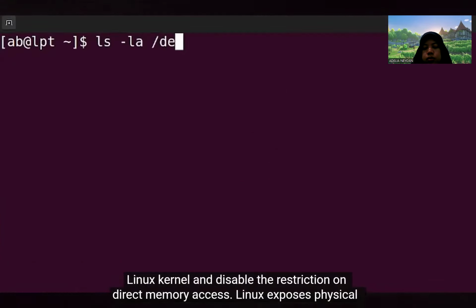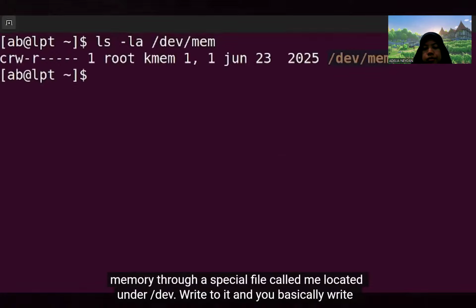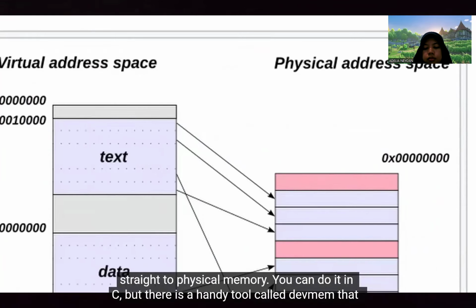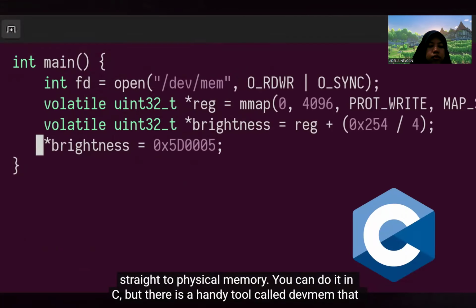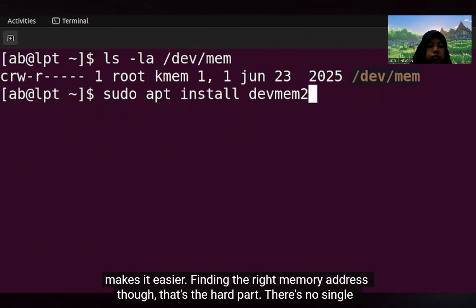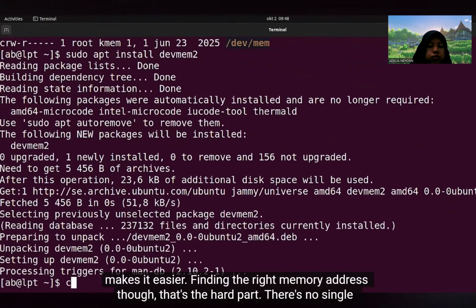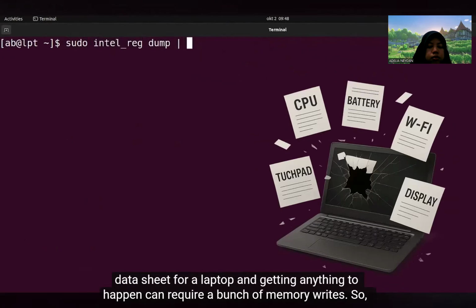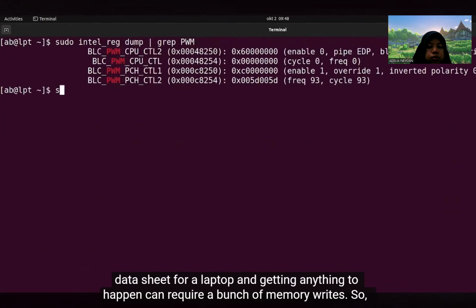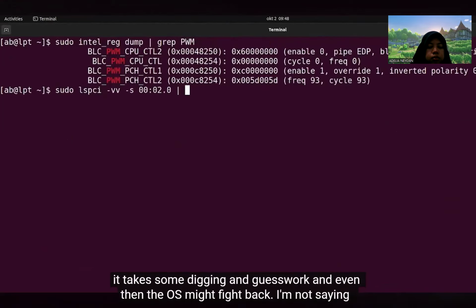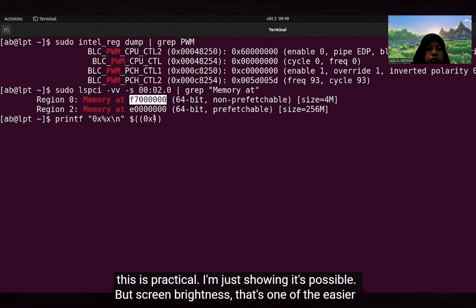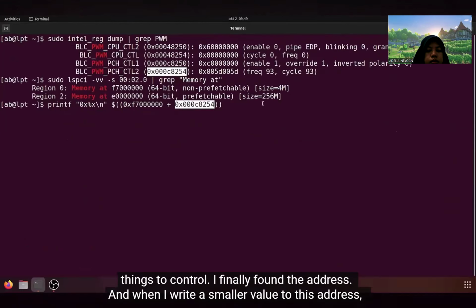Linux exposes physical memory to a special file called mem located in /dev. Write to it, and you basically write straight to physical memory. You can do it in C, but there is a handy tool called devmem that makes it easier. Finding the right memory address, though, that's the hard part. There's no single datasheet for a laptop, and getting anything to happen can require a bunch of memory writes. So it takes some digging and guesswork, and even then, the OS might fight back. I'm not saying this is practical, I'm just showing it's possible. But screen brightness, that's one of the easier things to control.